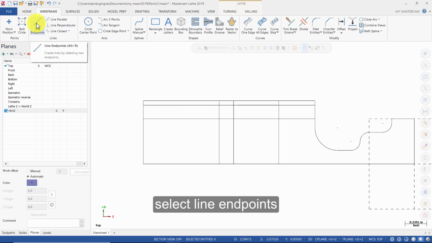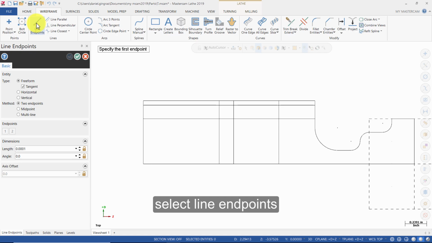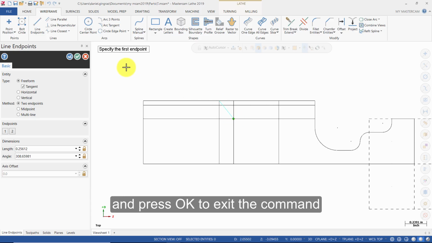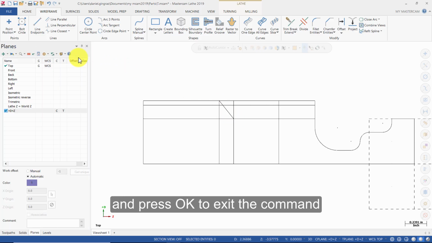Select Line Endpoints. Select this endpoint here, and then select this intersection. And press OK to exit the command.